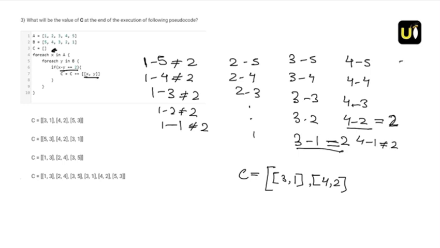Then we go through 5 part, and 5 minus 5 doesn't give 2, 5 minus 4 doesn't give 2, and 5 minus 3 finally gives 2. So then 5 comma 3 will get appended here. So this will become our C list. So this is 3 comma 1, 4 comma 2, 5 comma 3. So this option is correct.